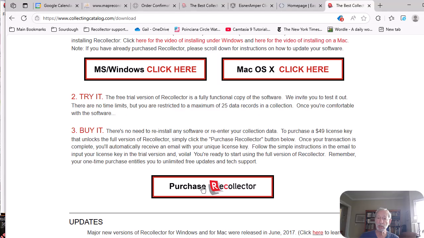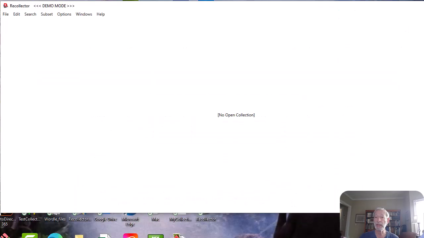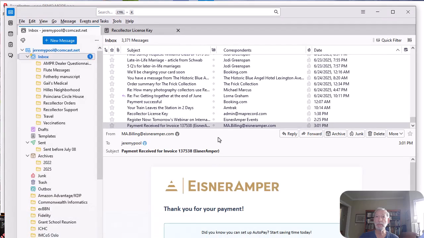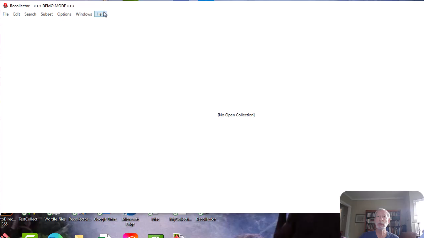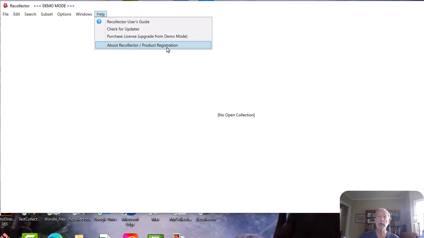When you've purchased the license key, you'll be sent an email pretty much right away, and let me show you what that email looks like. In the email, there will be a 16-character license key. You can copy that, Control-C, select it and copy it, and you can then return to Recollector, and under the Help menu, there is an About Recollector Product Registration choice.